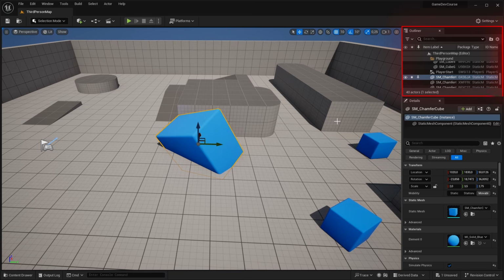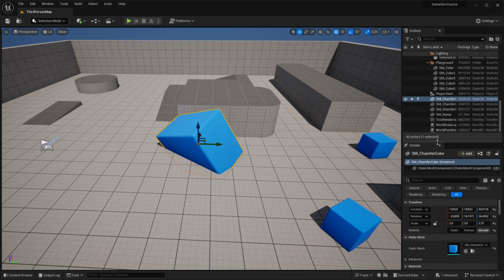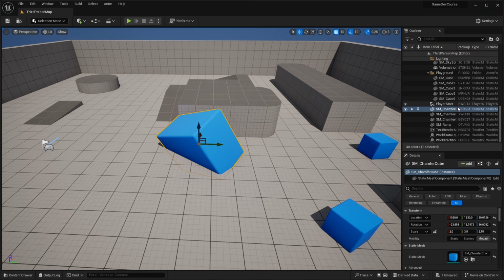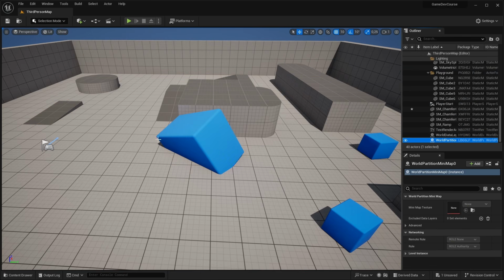The outliner shows you all the assets that currently live in your level. So let's make this a little bit bigger. Right now I have this asset selected, but I can also just select any other asset and it will select that one in the viewport as well.